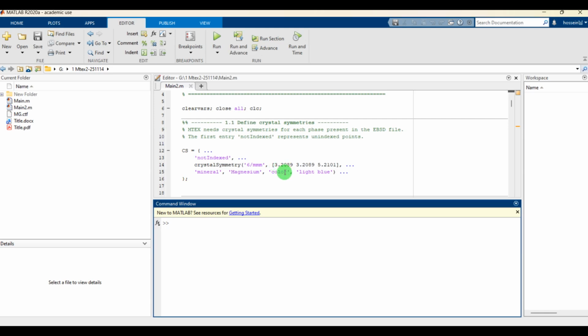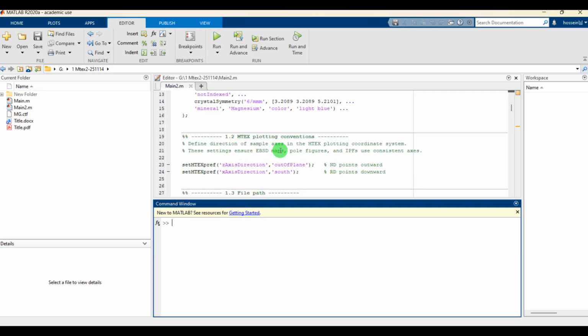Next, MTex plotting conventions are set so the sample axes line up properly on pole figures and IPF maps. I mean this line you need to include in your MATLAB code to define the direction of the sample axes in the MTex plotting coordinate system. These settings ensure EBSD maps, pole figures and IPFs use consistent axes. So for example, in this line ND points outward and RD points downward.